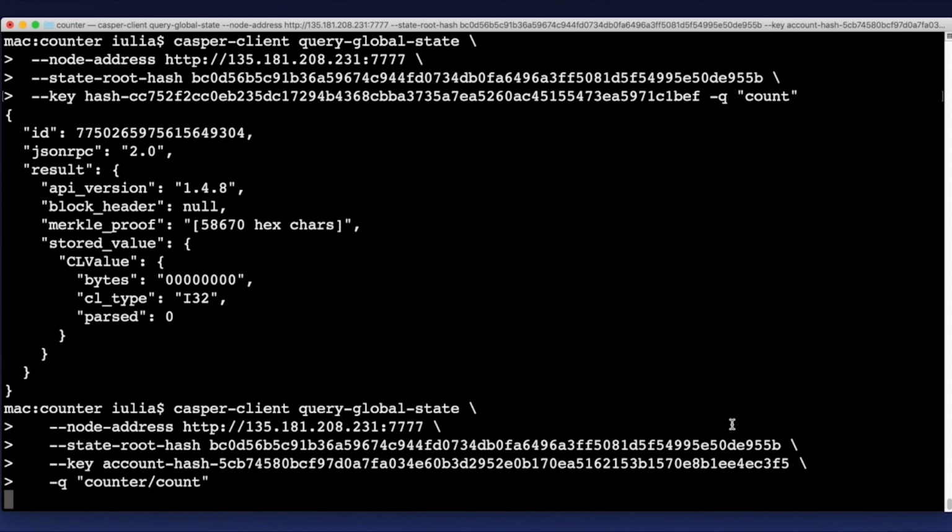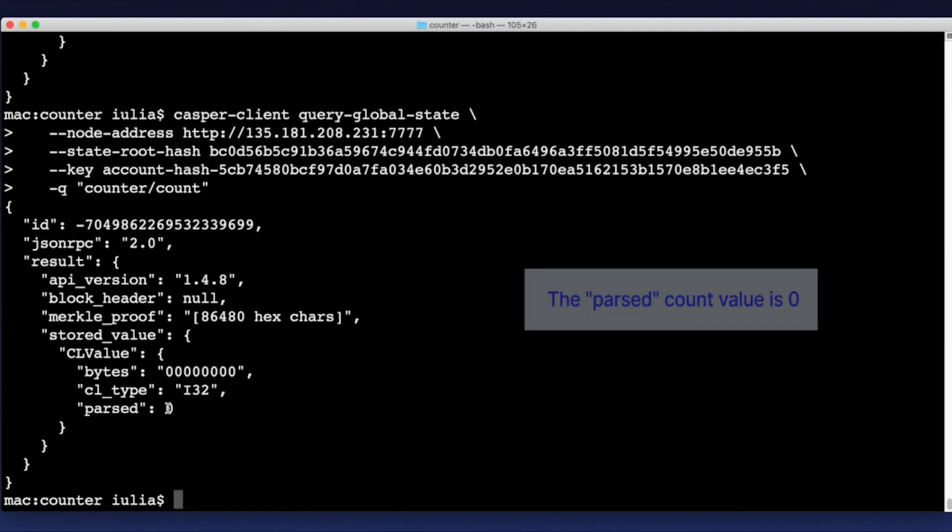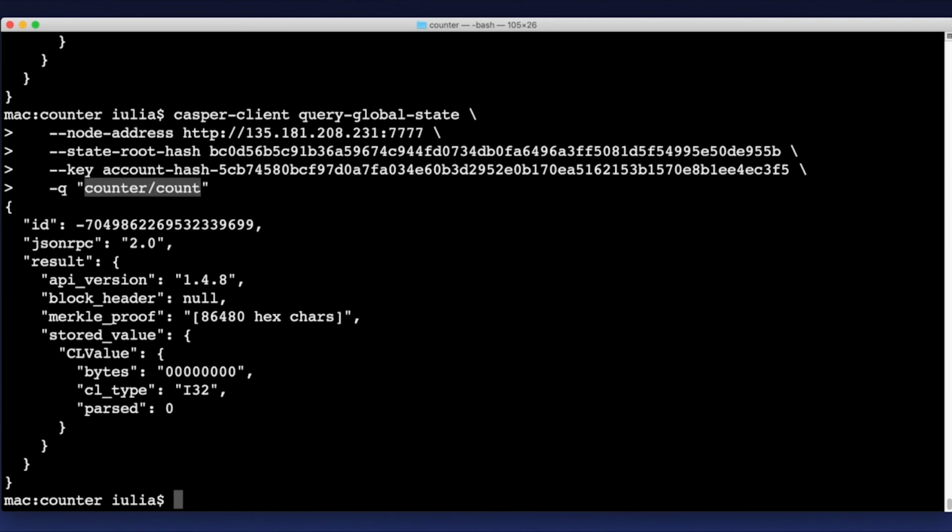It is also possible to check the state of a specific contract variable given the account hash under which the contract was installed. Here we query the named key count stored under another key identifying the contract, and this other key is called counter. To summarize this video, we have seen how to install a contract and query different named keys and details associated with it.